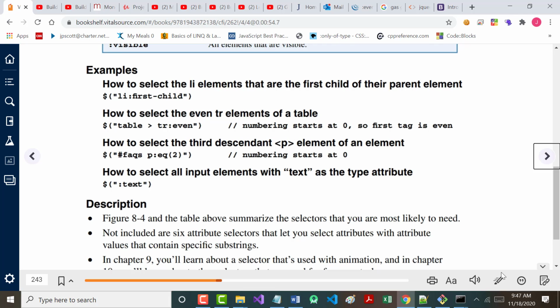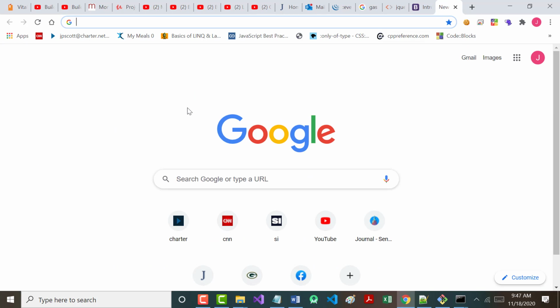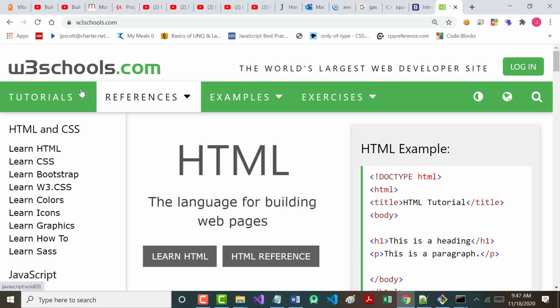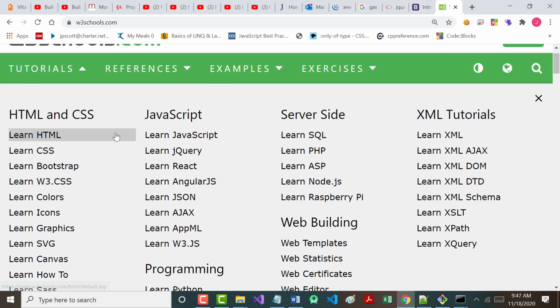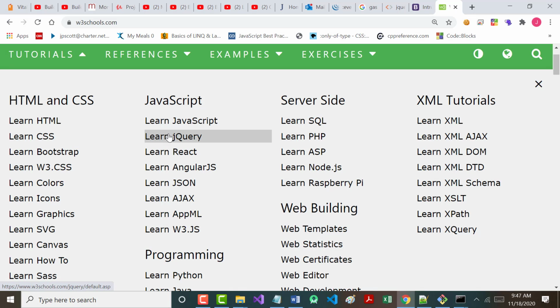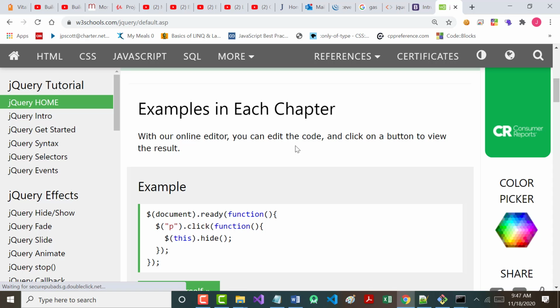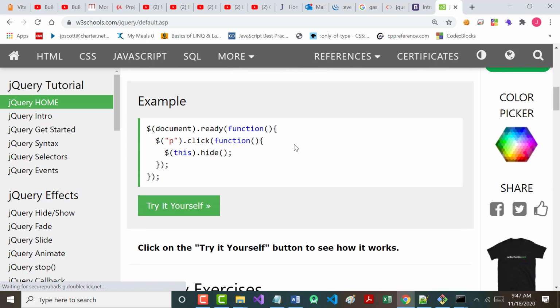All right? The only way to get better with this is to practice it. All right? And I know I keep throwing a lot of the same stuff at you all the time. But if you go out to w3schools.com, you go to the tutorials, and you go out to Learn jQuery, I've gone through this many times. And I usually learn something new every time I go through it. And again, sometimes the best thing to go through in here is to just use their examples.